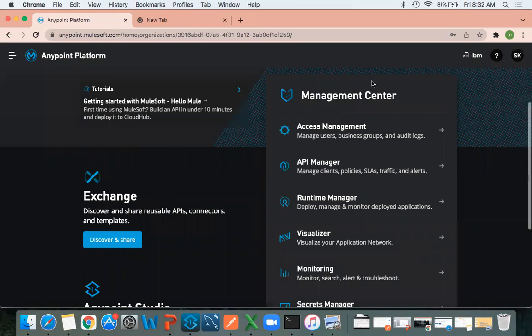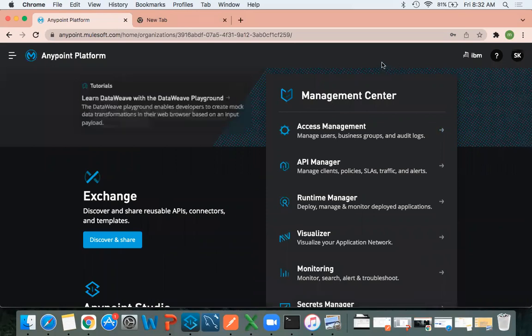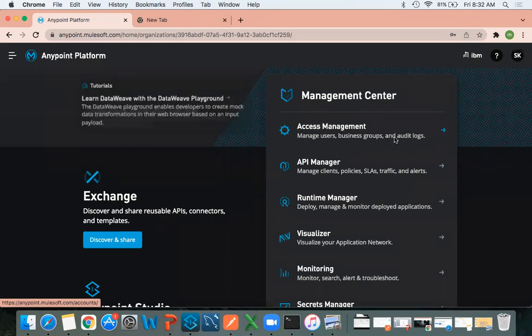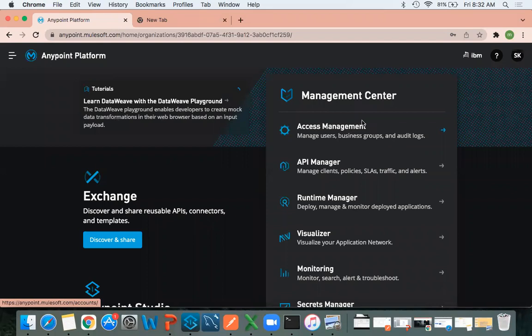Now, Management Center. In this Management Center, can you see? We do have a couple of options. First one is Access Management. In this Access Management, what will we do? We are going to create users and we are going to provide permissions. Everything we can do in Access Management.